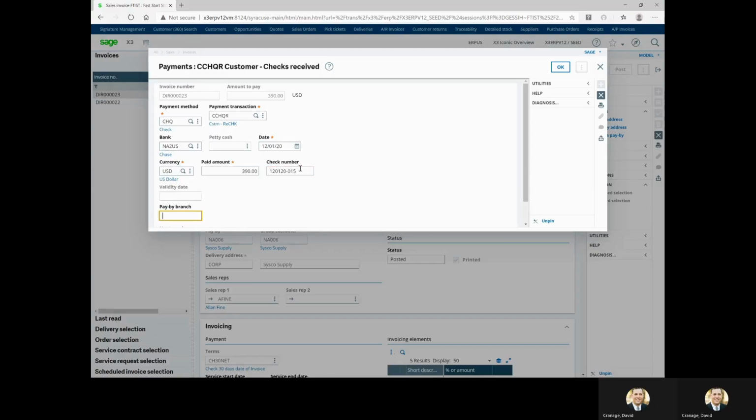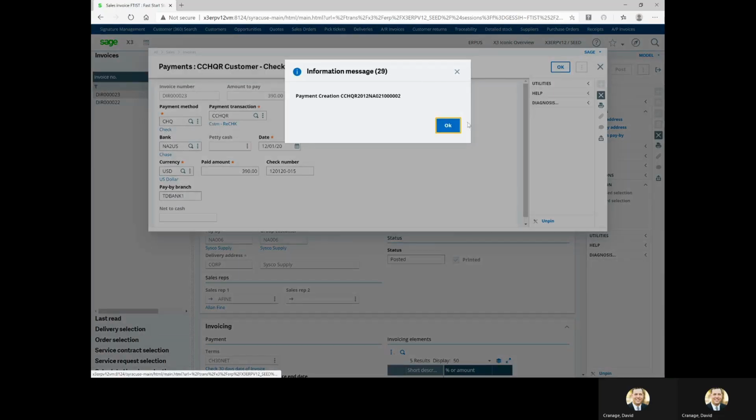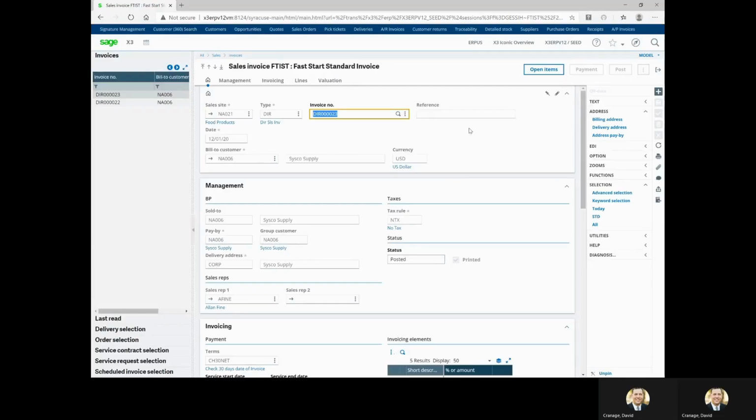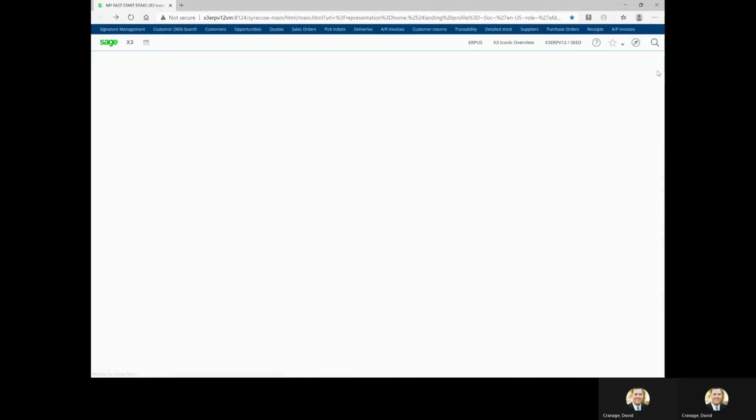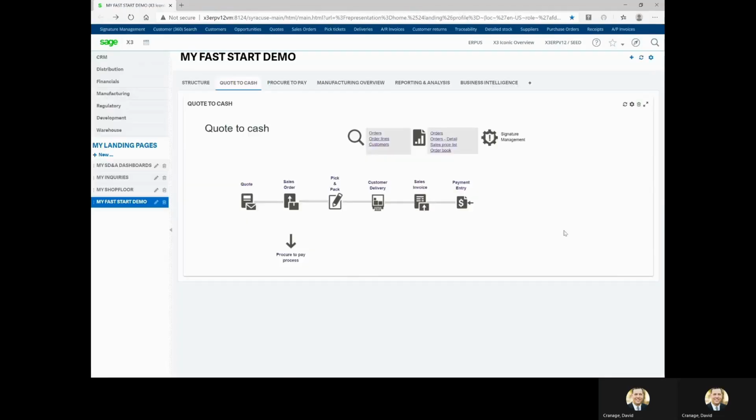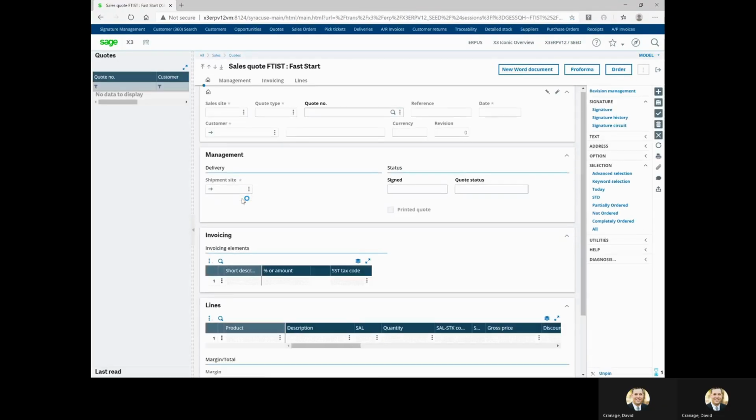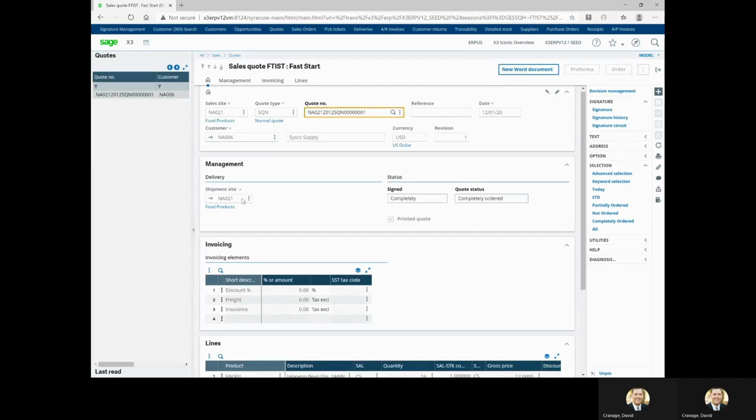And because of the way I've set my parameters in the system, it's required that I put a branch in there. So I'm just going to put TD Bank branch 1. And I go ahead and hit OK, and the payment has been created, and I'm good to go. So if we pop out of here, what I want to do now is go, for dramatic purposes, all the way back to the quote, which is where we started this process.